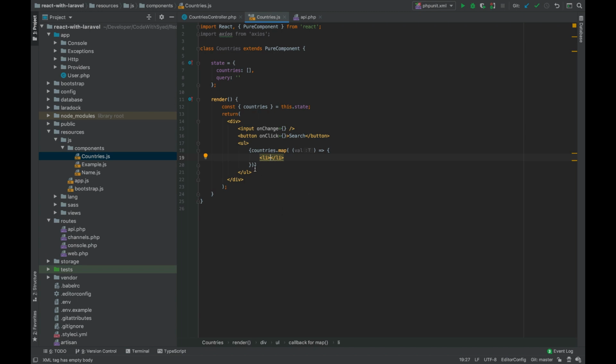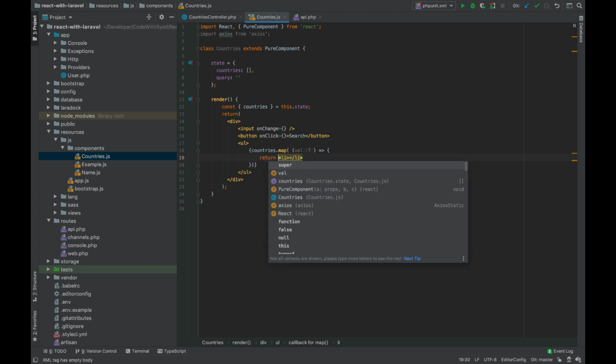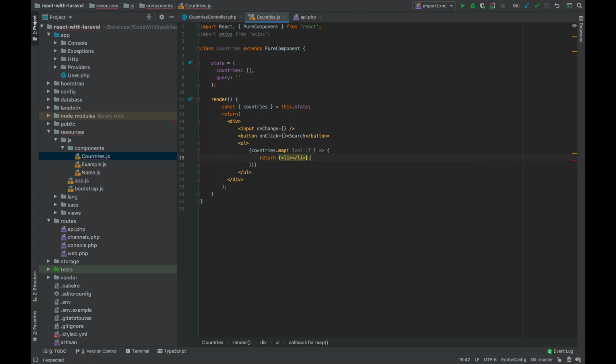So return list item, and the value is val, and let's give it a key as well, otherwise it will throw an error on the console. So pretty simple, right? Input, button and the list.